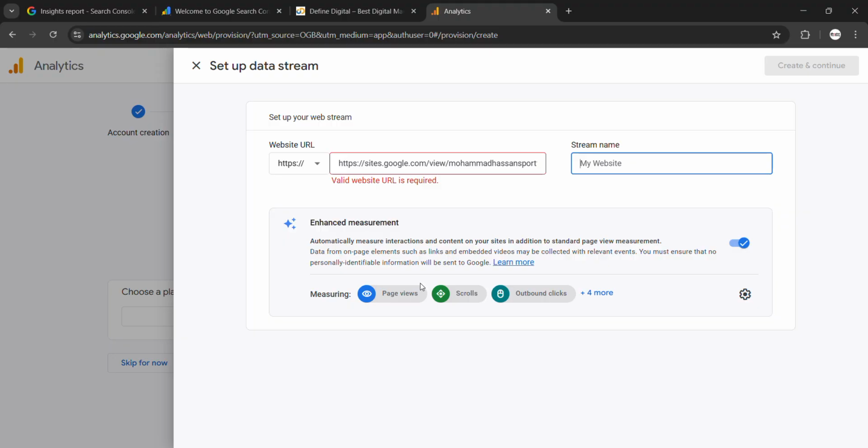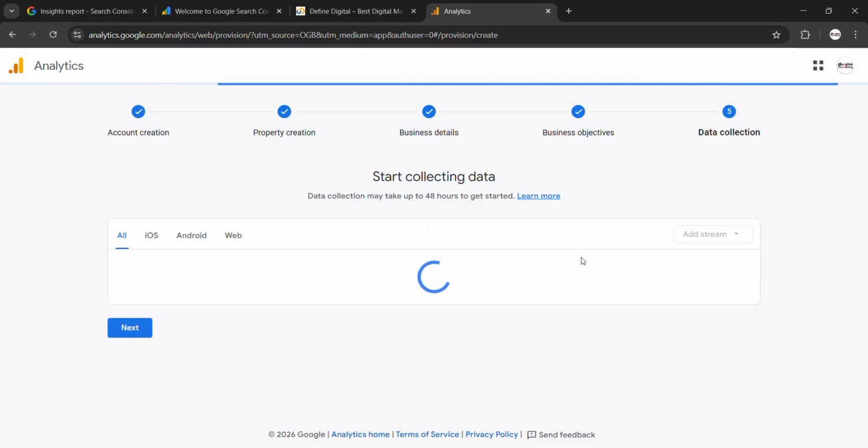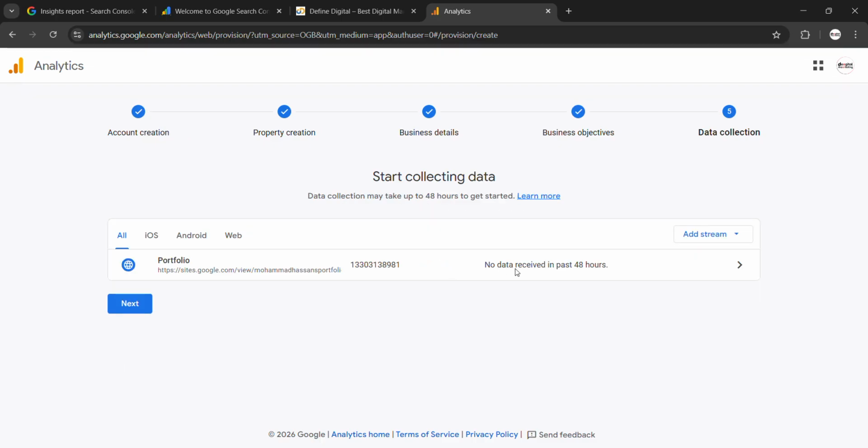Okay. For the name, simply whatever I want, I can give. Then I will click on create and continue. Okay. Now no data has been received.